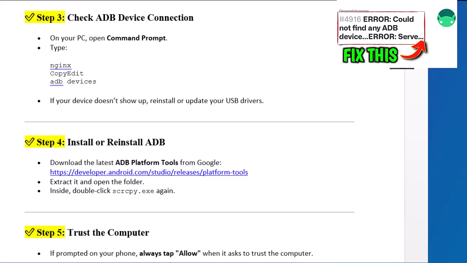Step 4. Install or reinstall ADB. Download the latest ADB platform tools from Google. https://developer.android.com/studio/releases/platform-tools. Extract it and open the folder. Inside, double-click scrcpy.exe again.